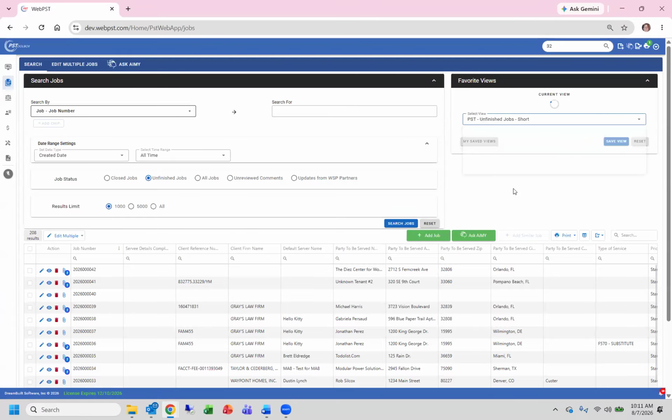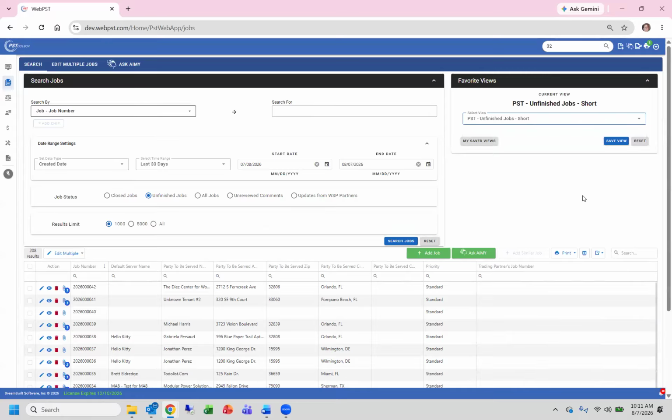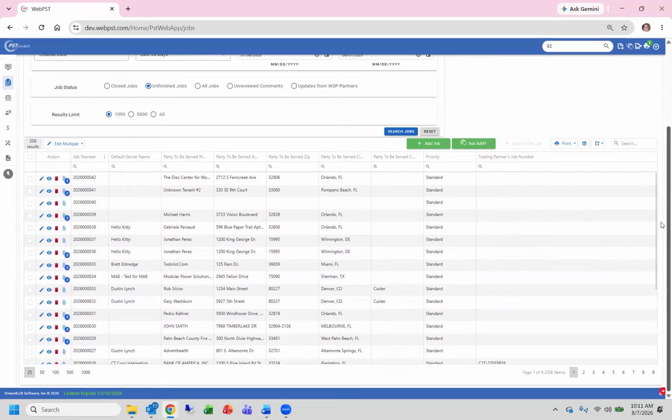Now let's talk about how you see flex fields and look at all your jobs and what those flex fields are. Well, you can just use your views. I'm just going to do this one because it's the easiest. This is the unfinished job report, the short or condensed version. You can do this in any view you want. If you have set up your own views, you can do that to your own views. If you don't know how to set up views, please let us know because it's a very powerful feature and we can send you some videos on that. But here we've got this job, these flex fields. We've got the job number, party to be served, etc.